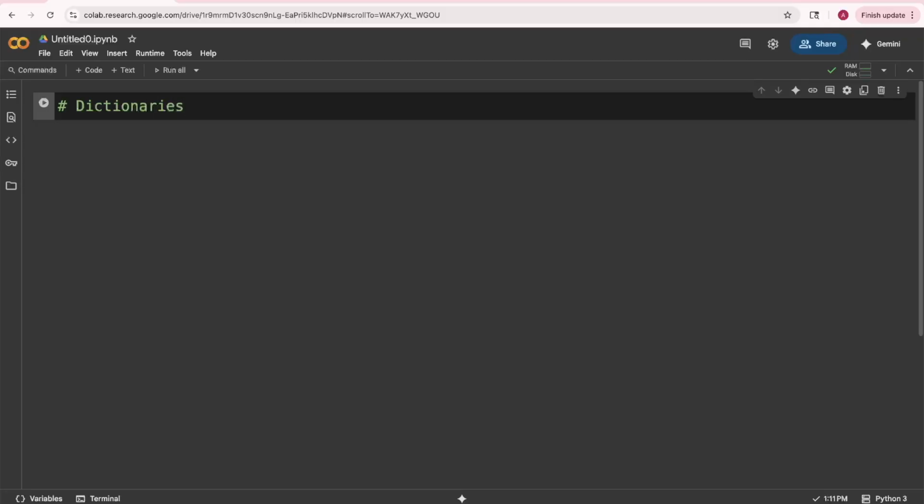A dictionary is a collection of key-value pairs. Each key acts like a label, and each label points to a value. Think about a real dictionary. The word is the key, and the definition is the value. In Python, dictionaries work the same way. Now let's see how we can create dictionaries.